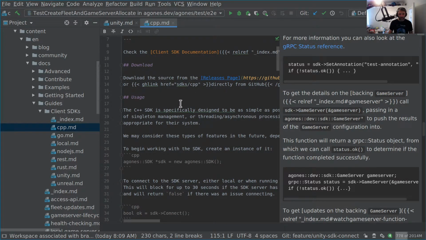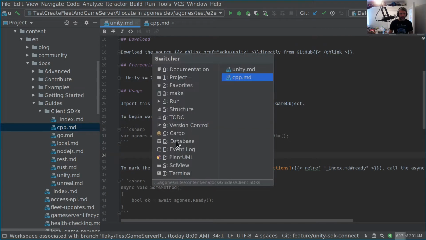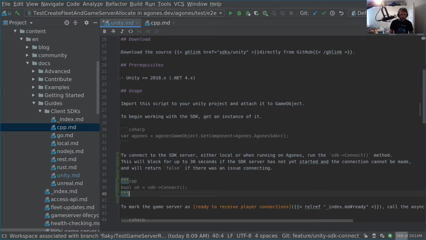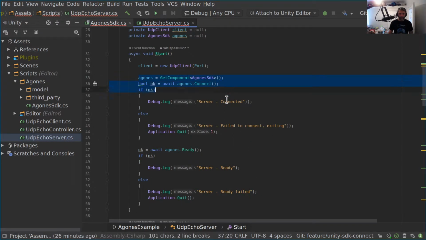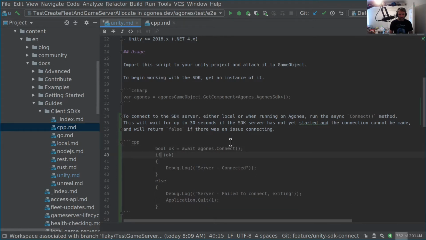Download usage specifically designed to be as simple as possible. Blah blah blah blah. Prerequisites, usage. Add the scripting component to a game object, then wait to get an instance of it. Beautiful. I'm going to steal this wording here. To connect to the SDK server, either local or when running on Agones, run the connect method. This will block for the async. This will wait for up to 30 seconds if the SDK server is not yet started and the connection cannot be made, and will return false if there was an issue connecting. Beautiful. So if I come over here, we can do something like this. Actually, no, let's just keep it simple. All right.